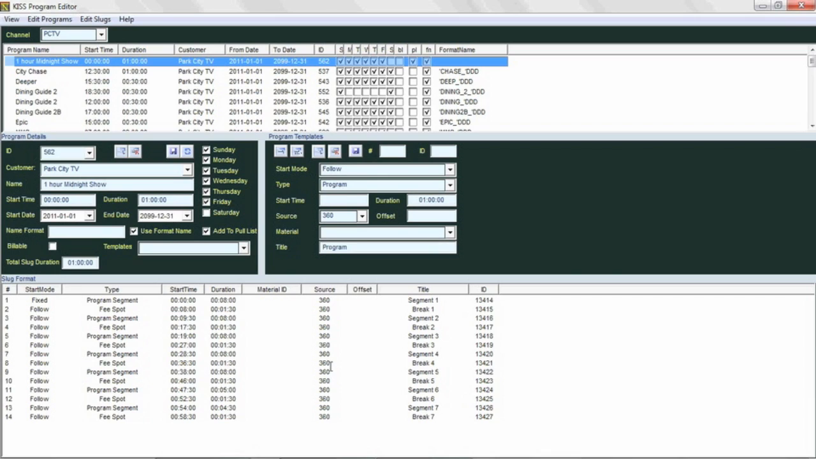So what we've done for this particular station is added an hour midnight show. It starts at midnight, it runs for 1 hour, and it plays basically forever. If you had a show that only plays once, you would specify it would start on a date, it would end on that date, and you would specify which day of the week you would like it to run on.